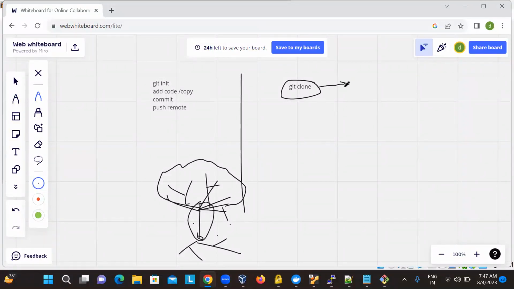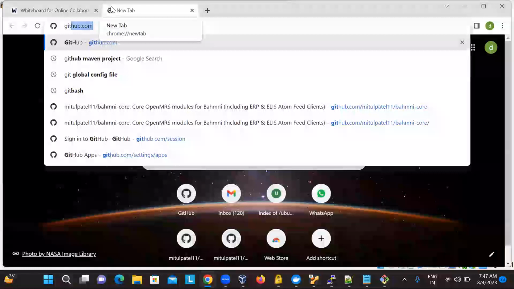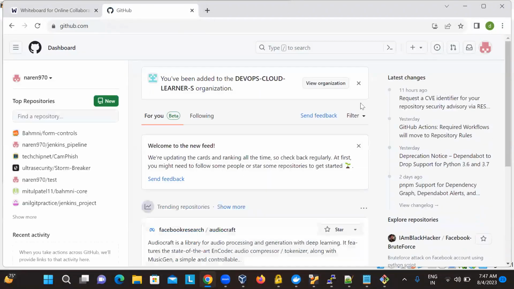What does it mean? For example, when you say git clone, it will pull all the 100% information. But in the case of shallow clone, it will pull only the code, not the metadata. What does that mean? Metadata means, let me show you that as well. Okay, GitHub. Metadata is data which is about some basic information about a repository.